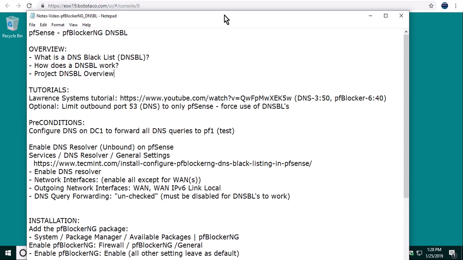Blacklisting for advertisements that go into web browsers. Blacklisting for malicious websites that have malicious content. The list is really long, and if you just search on the internet for DNS blacklisting, you can come up with different blacklists for all different kinds of topics. There's a blacklist that you can use to block social media. There's blacklists that you can use to stop pornography sites or to limit them.